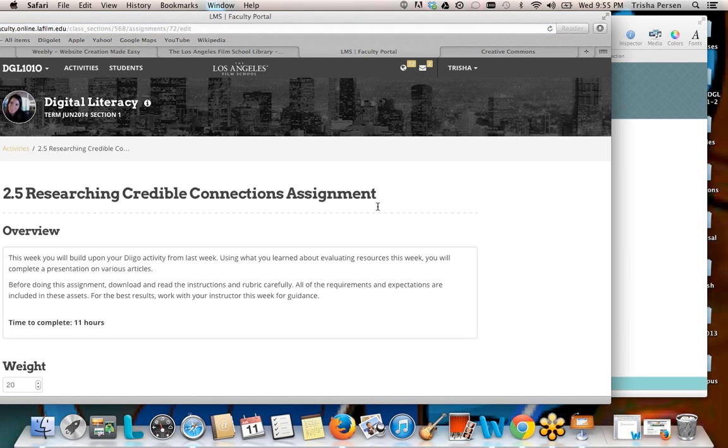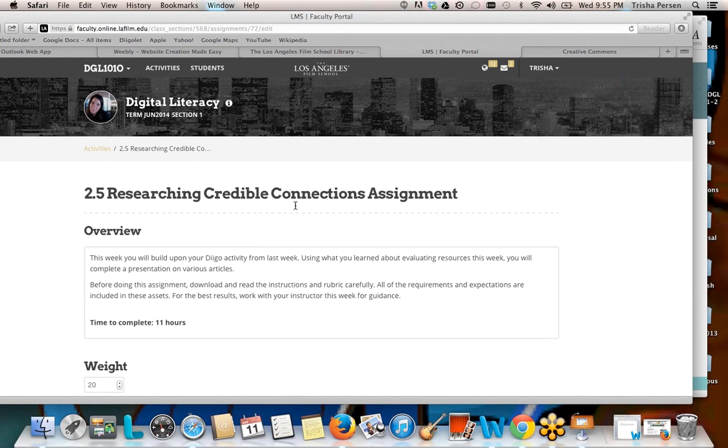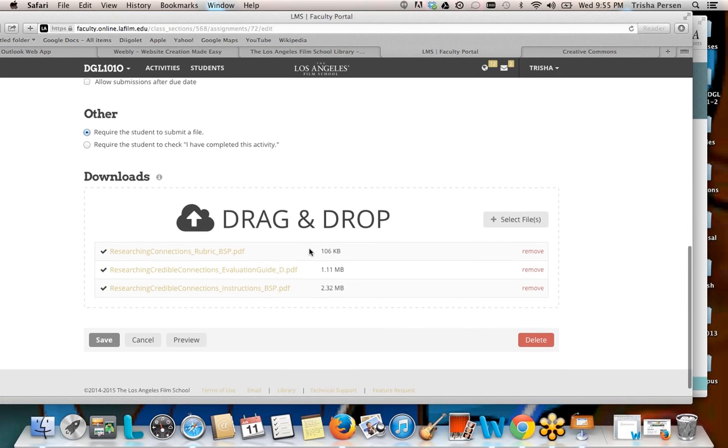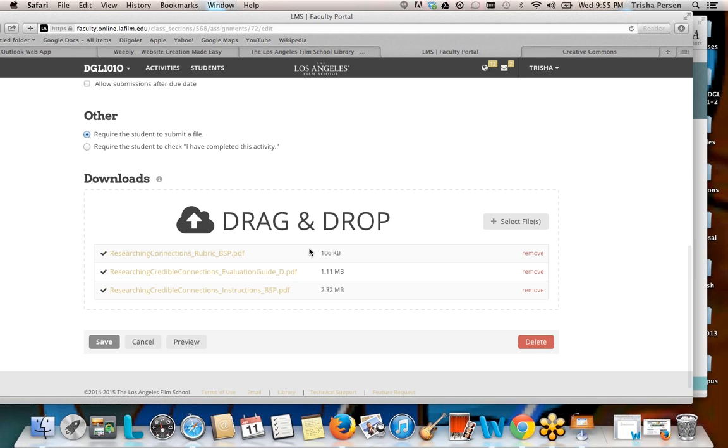Okay, so what is this Research Incredible Connections assignment? It's kind of a big one. It has 4 different parts. The really cool thing about this assignment is that it's broken down into 4 parts, and it's really easy to pace yourself because you can take it one part at a time. And let's go into the instructions.